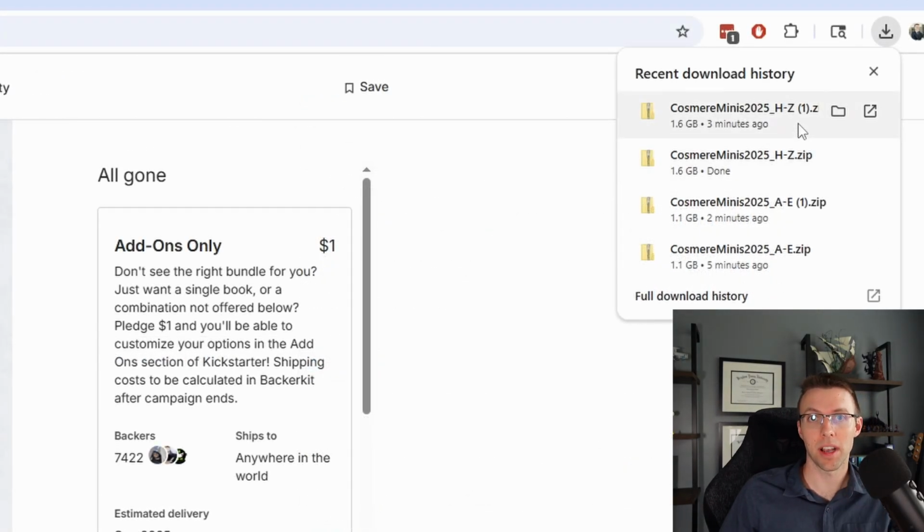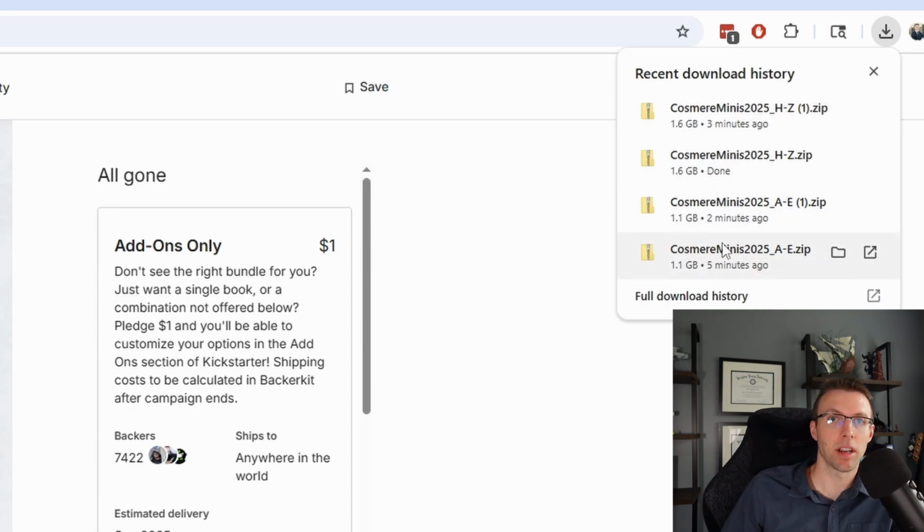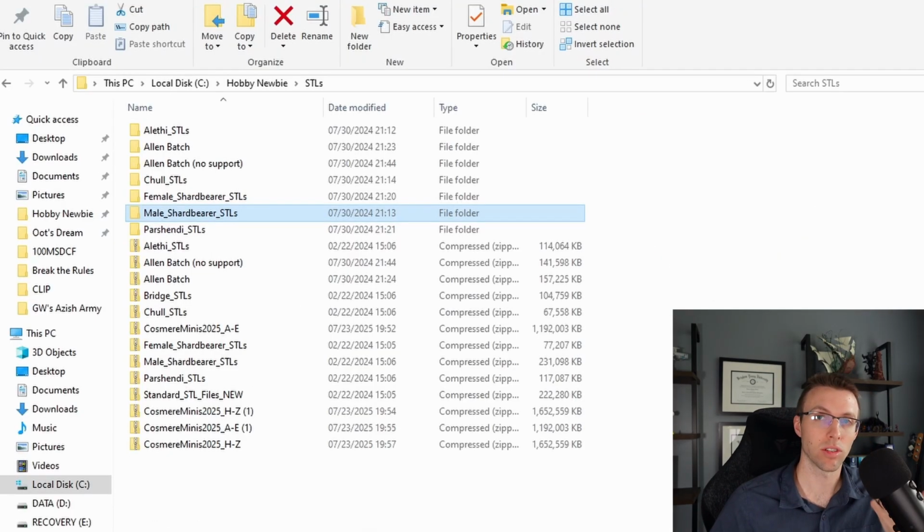Okay, so for some context here, those files took probably 10 to 15 minutes on my bandwidth here. I don't really have good bandwidth in my office. Each of these compressed files is more than 1 gig, and some of them are 1.6. Really interested to see what's in these zip folders, so let's go check it out.